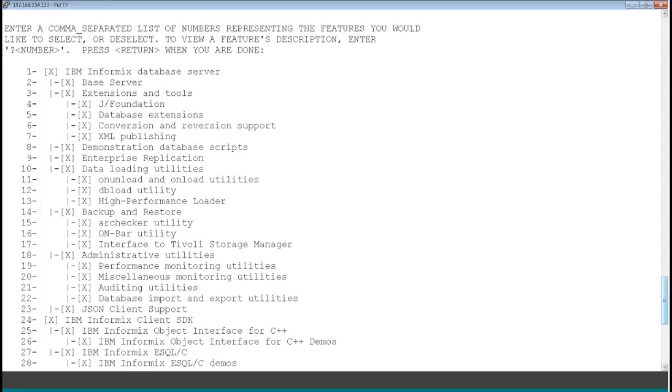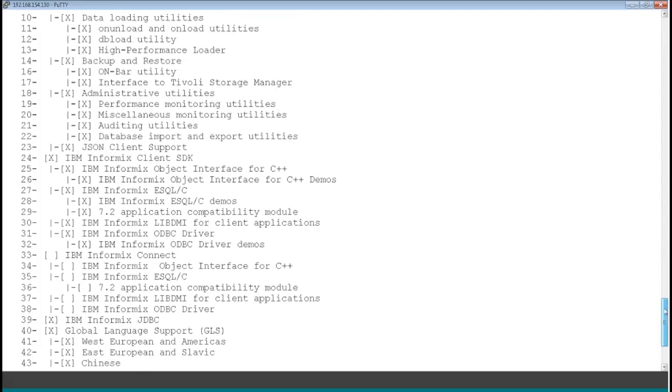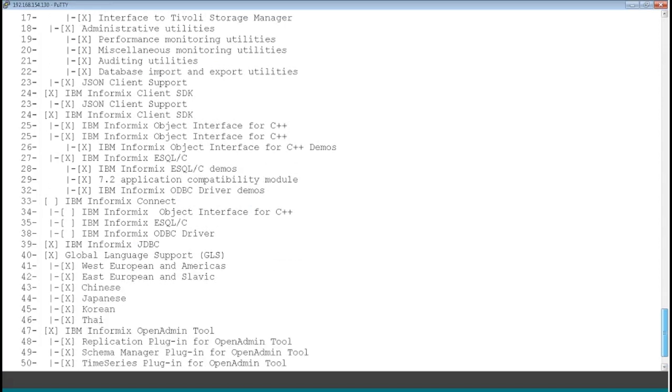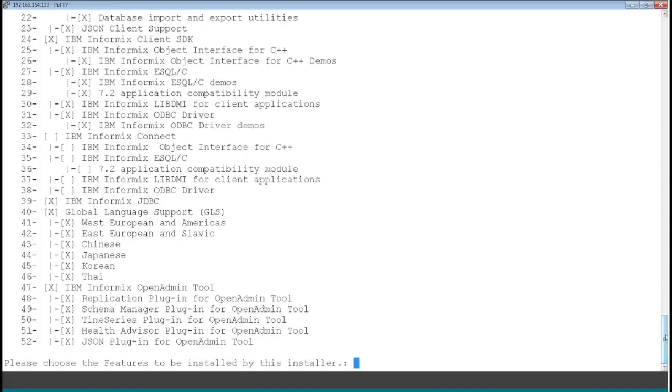The second part here, the client SDK, again, I highly recommend you have this here. It's not that large. Unless you're really limited, you'll probably at some point need to build something against it, to build a custom driver, at least on a development box. On a production box, you might not want it. Your JDBC driver, our global language support. Notice the Informix Connect is not checked. Leave it that way because you won't be needing it. It can conflict with the client SDK, so it's one or the other.